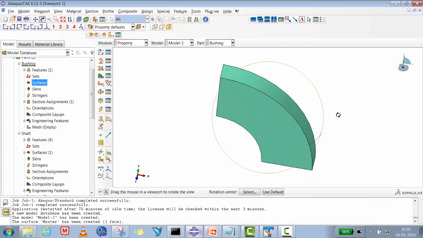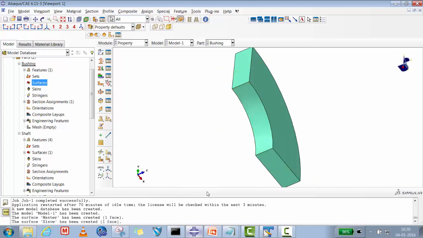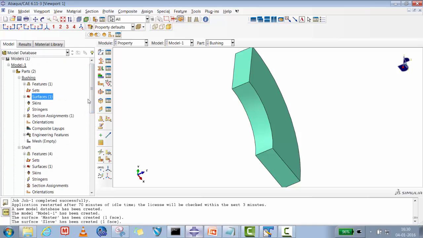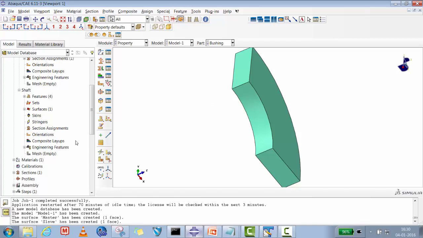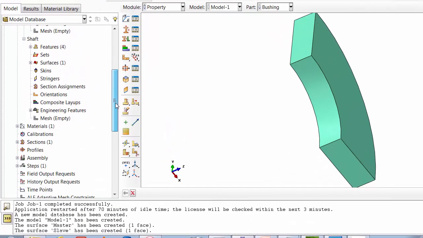And I can choose this bottom portion. So I created slave. Since it is a solid, it will create a face. Now guys, if you go back, I created a shaft, I created the section points, I created a master surface here. So as soon as you generate a part, you generate the surface or node set, whatever you want there.